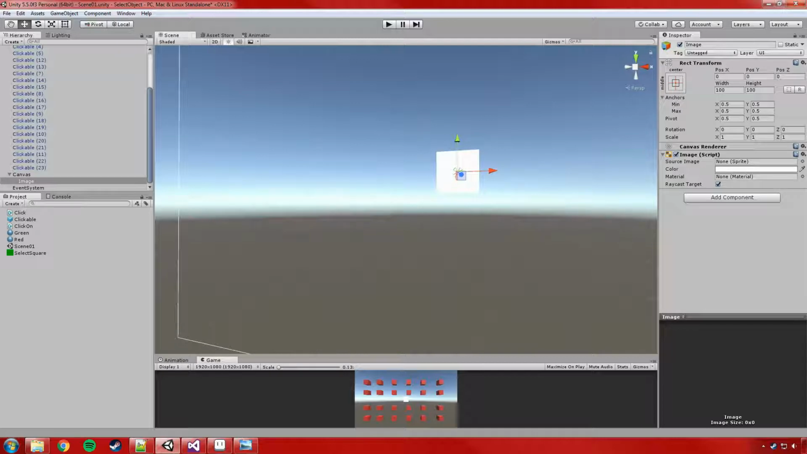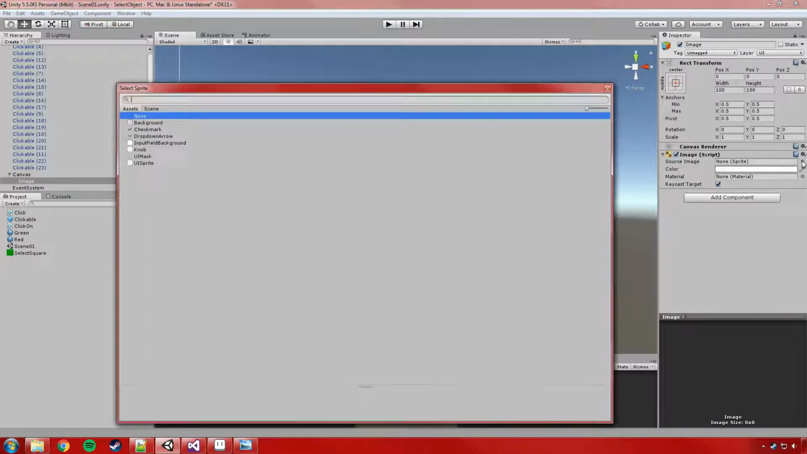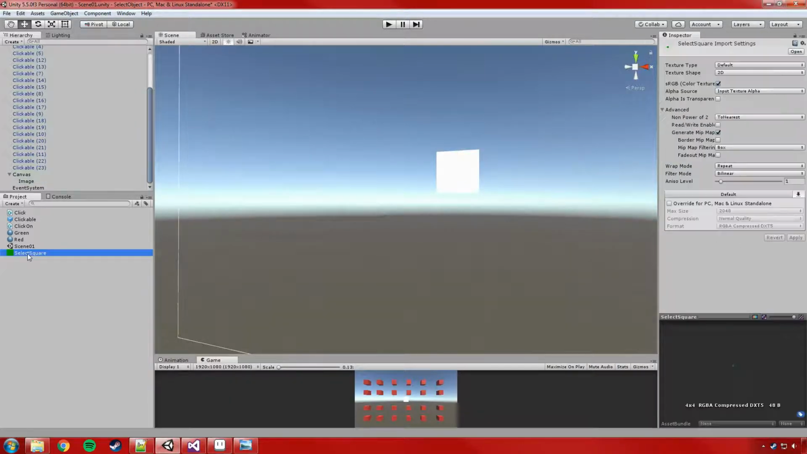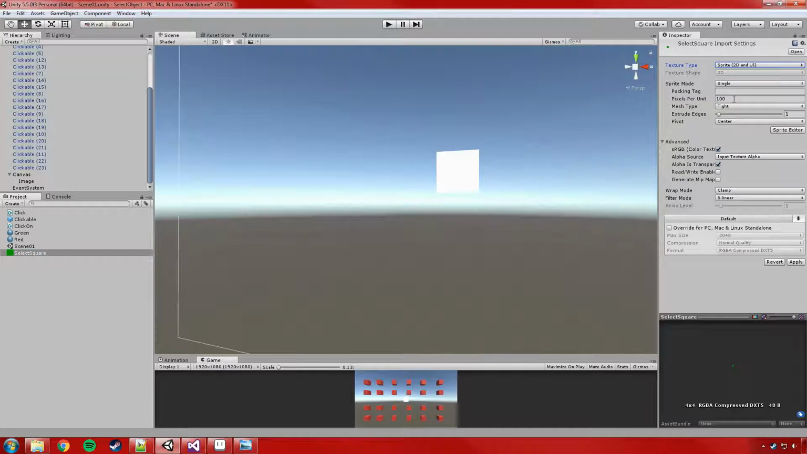So we need to change a couple of things with the image itself. The first of those is we want to add the select square as the source image, which I can't do because I need to change a couple of things on it first. Apologies. We'll go to the select square, the sprite itself, and we need to change the texture type to be a sprite 2D and UI.